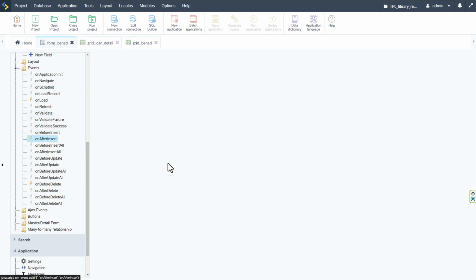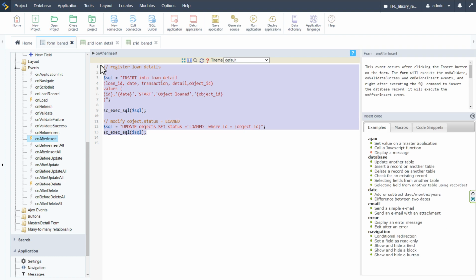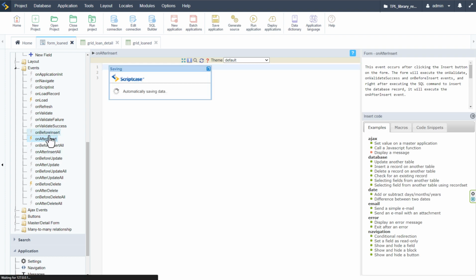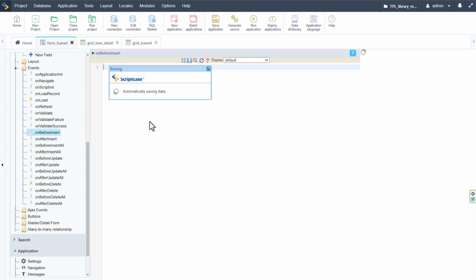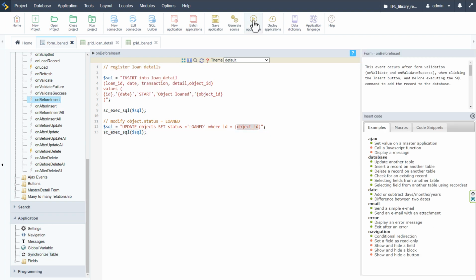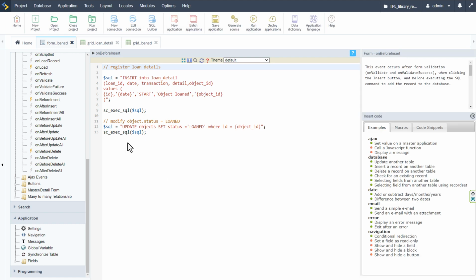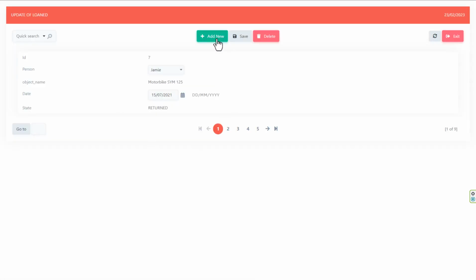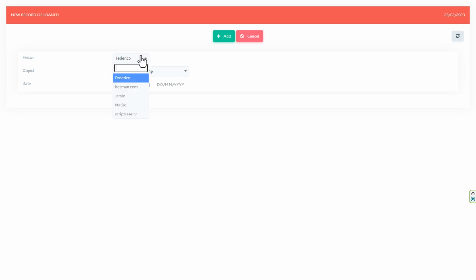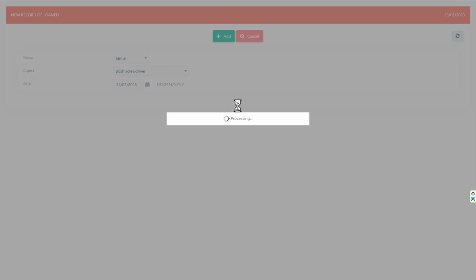So here, the on after insert is not working very well. So what I'm going to do is remove that and place it here on before insert. So for sure, there is a mistake within the table selection that I have. So let's just enable debug again and check that out. Let's go ahead and add new again. And I'll say Jamie is borrowing the Bosch screwdriver on the 24th, add that.